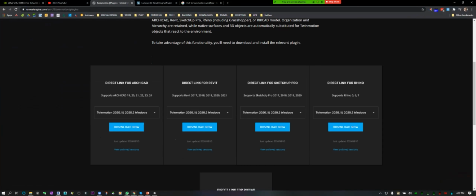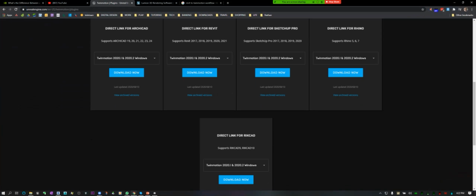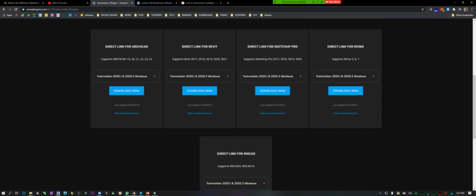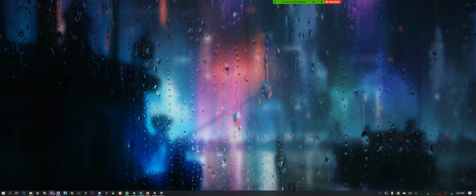All right, so you're going to download the one for the Twinmotion you have. So I have Twinmotion 2019, so none of these will work for me. So I have to go to Twinmotion for Revit and go to archive versions. And then I would choose 2019 and download. Now Revit has to be closed for you to run the installer. So just install it.